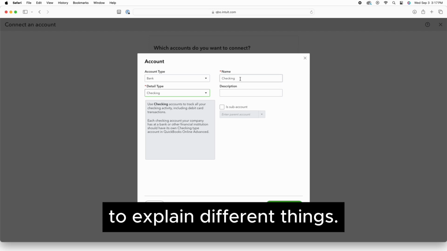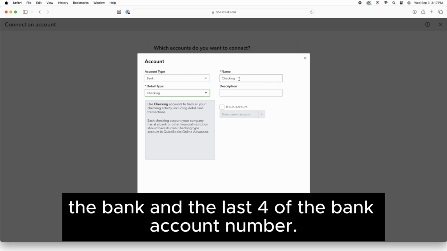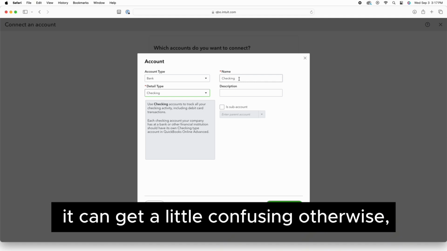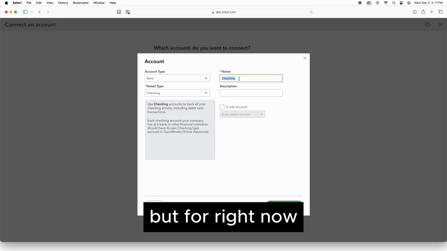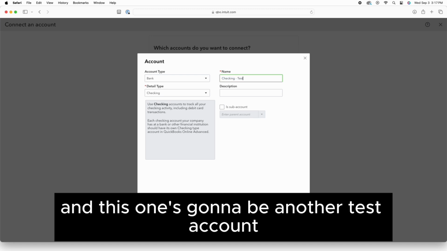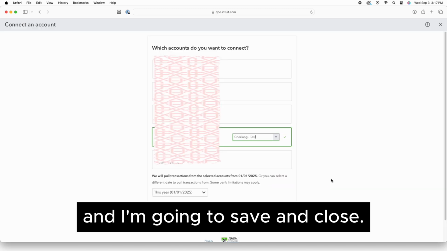to explain different things. I like to name my bank accounts using the bank and the last four of the bank account number. That way it's easier when you start getting a whole bunch of accounts in there. It can get a little confusing otherwise. But for right now, I'm just going to leave this one checking, and this one's going to be another test account. And I'm going to save and close.